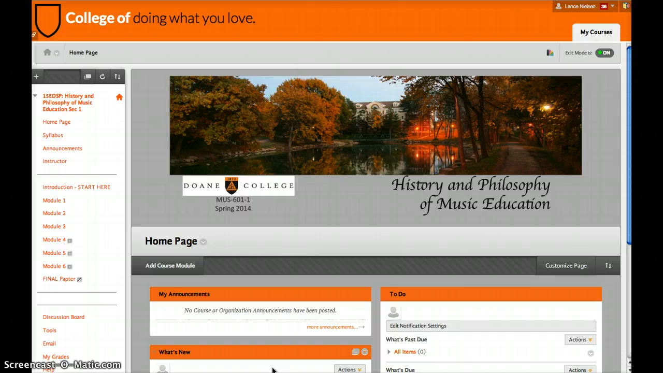This is just an overview of how to navigate around Blackboard, which I think many of you are probably feeling quite comfortable with. But just real quick, this is the home page, so if I send out any announcements by email, they will also show up on here.